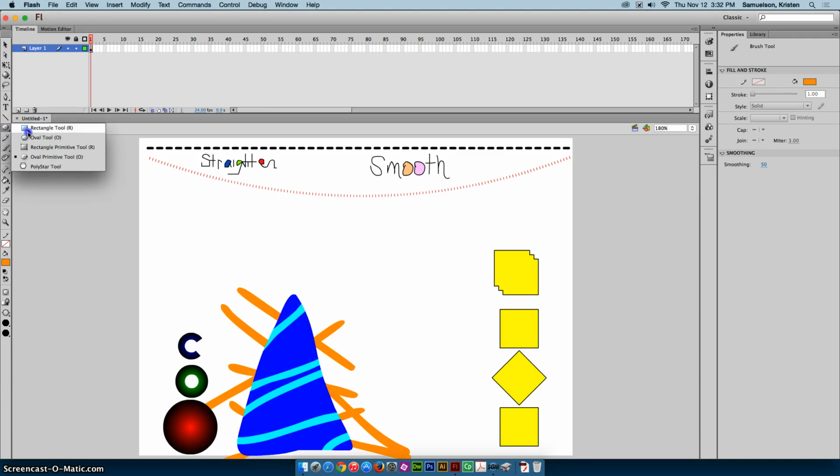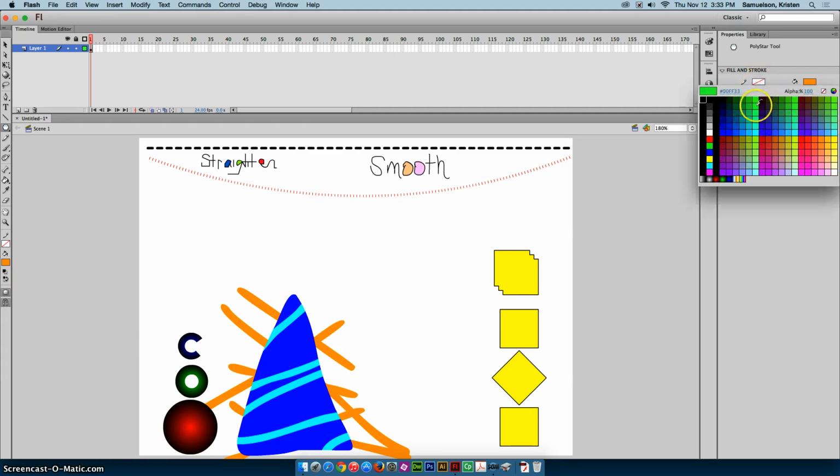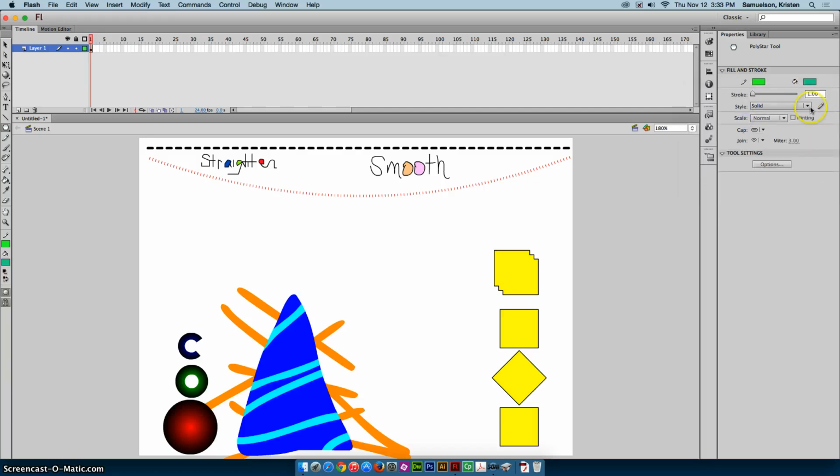And that's docked here at the bottom. And once we have our Polystar tool selected, we can come over here into our properties. I'm going to actually go ahead and make this an object drawing mode. If you look over here, you have stroke. I'll let you choose your own stroke and a fill. Okay. You can increase the size of your stroke. Don't make it too thick.